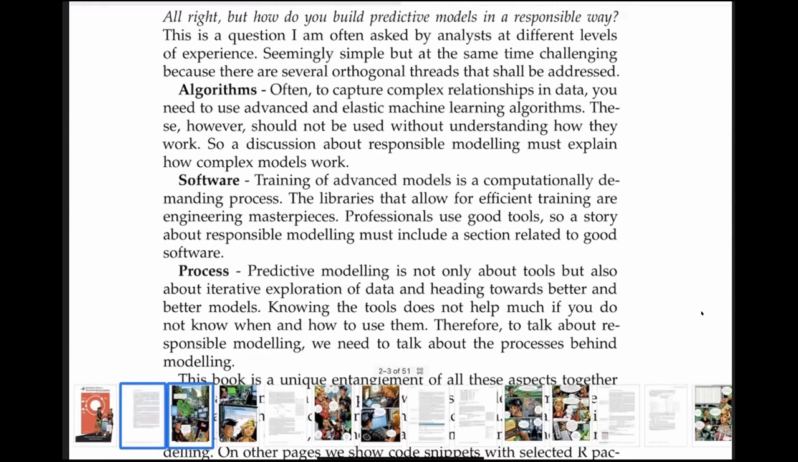Sometimes you can find books or materials that are focused exclusively either on algorithms or software. So here, we'd like to share with you also the third part, the process, because it's important. You can have very good knowledge about the behavior of different methods or models, but still the data science exploration is unique. It's very iterative, so we'd like to talk about this process as well. In the following pages, you will find a bit of each of these three components.